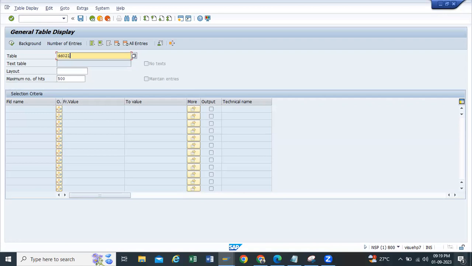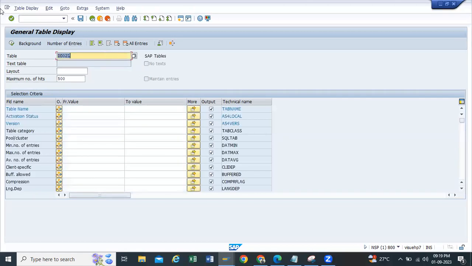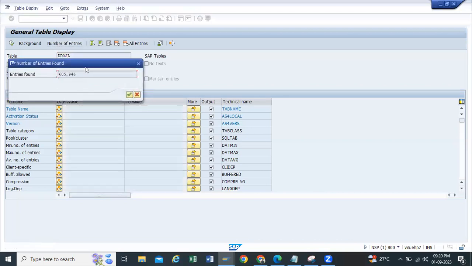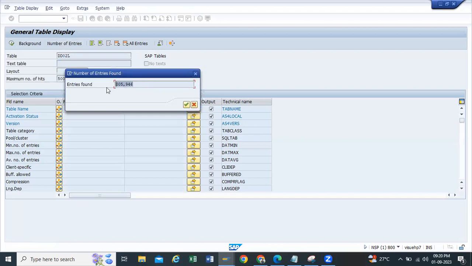That also we can check in the T code SE16 by entering the table name DD02L, okay? Just press enter. It will show you the SAP tables, the total list of the tables, okay? Once you enter DD02L, if you click on the number of entries, it will show you the total number of tables here, okay? Are you able to see how many tables there are? 6,05,946, correct? So this many tables are in this system, okay?